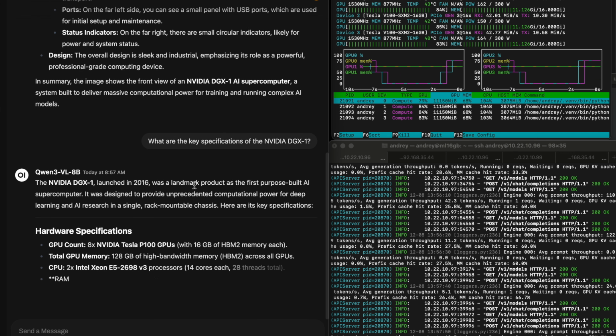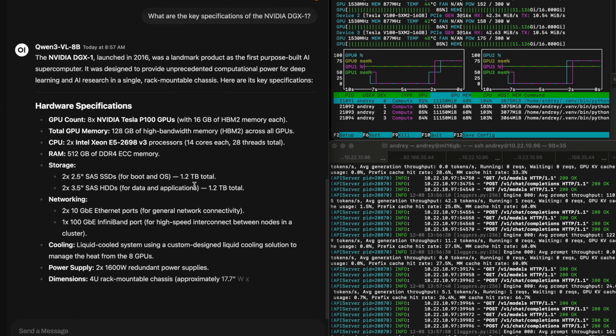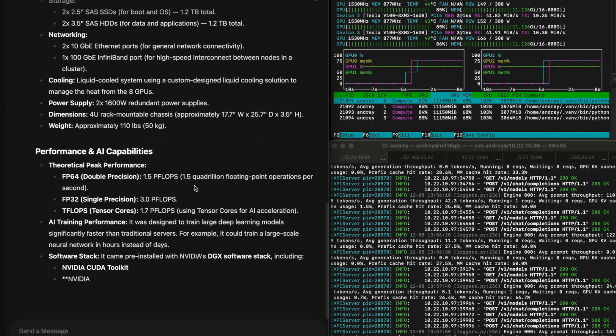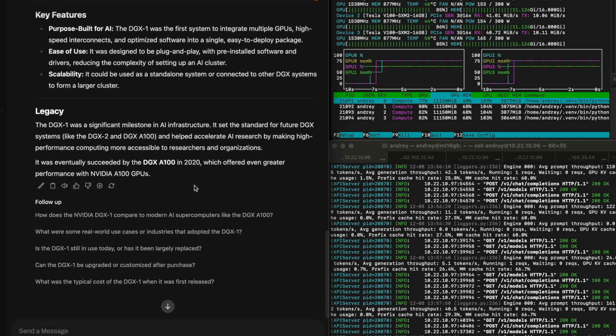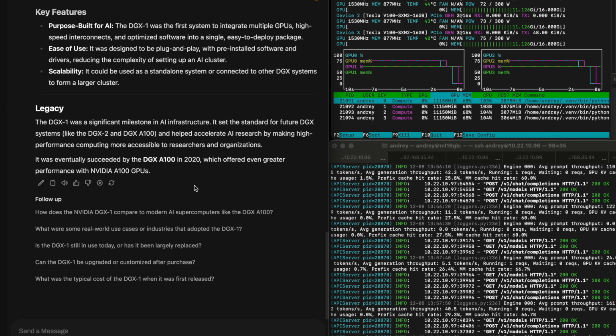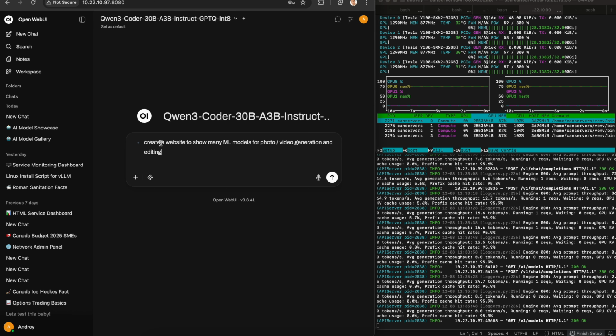We'll ask a follow-up question. It's pretty snappy. It figured out it's a DGX. And I'm running this model on 16 gig GPUs. It's one of the latest visual language models. It's good for analyzing images. Highly recommend to use it.